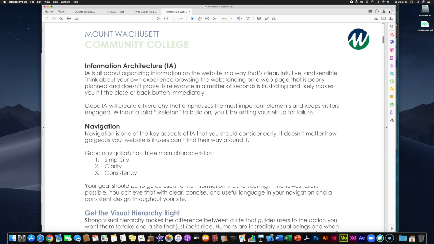So think about your own experience when you browse the web, right? So when you first land on a web page and you've never been there before, if it's poorly planned and it doesn't prove how relevant it is to you in a matter of seconds, that's frustrating, right? You land on a website and you're like, I don't know what this is all about. Doesn't make any sense. I don't know where to go. And what happens? I'm out of here, right? You just move on and go do something else.